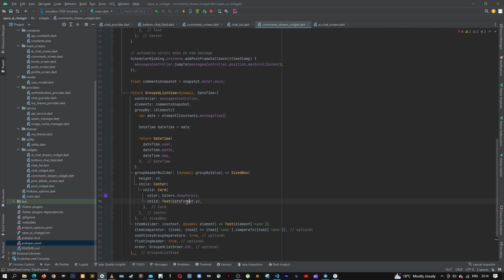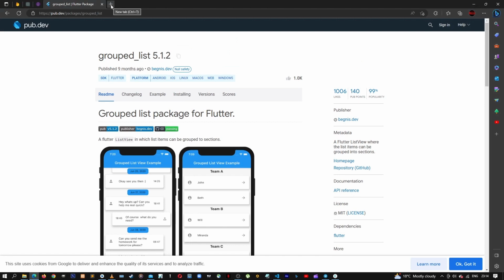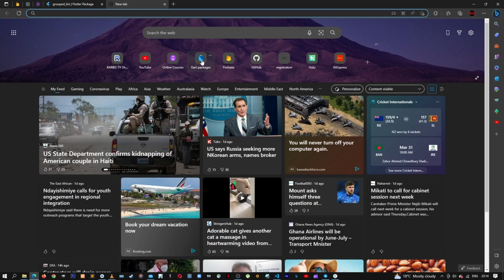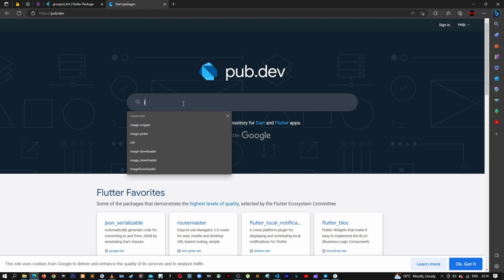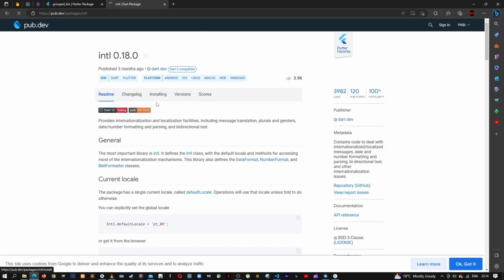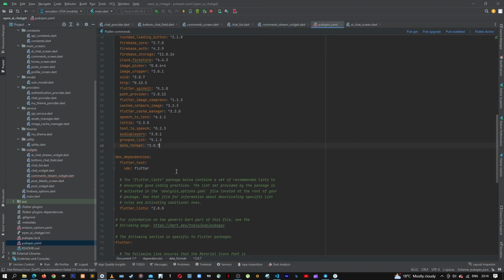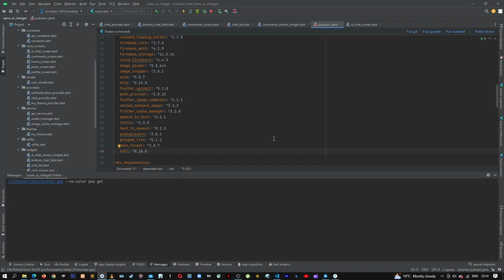We need to install an intl package. So let's just open a new window. Let's go to pub.dev. Let's say intl, this one. Let's get on this one, installation. Let's copy this, come back to our application. We're going to the pubspec.yaml file, paste it, and then click on pub get.